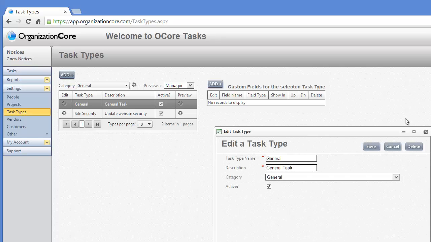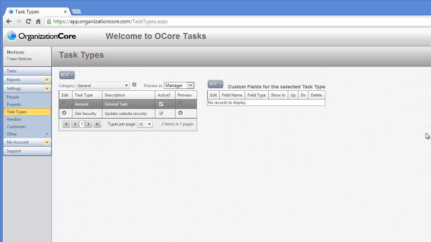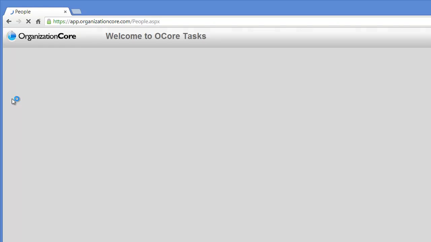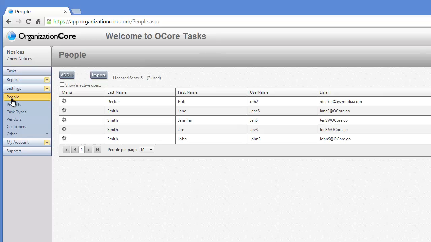And remember, viewer and requester users can access OCore Tasks for free. You can create as many of them as you need on your account. You only pay for performers and managers.